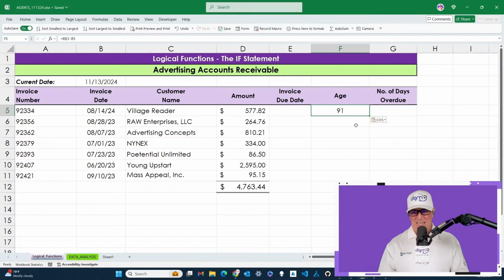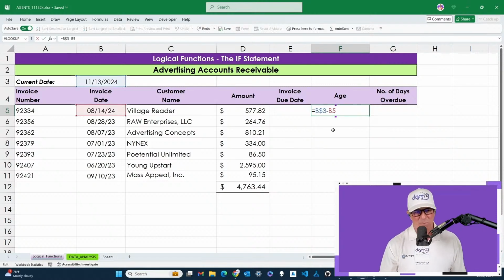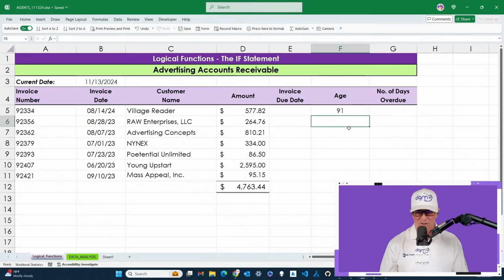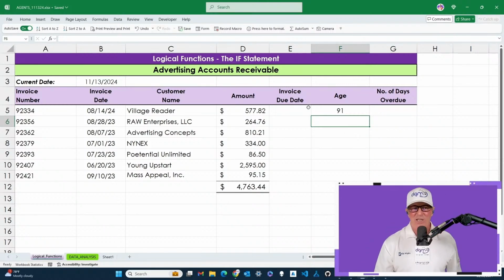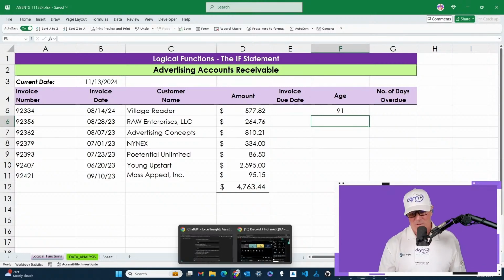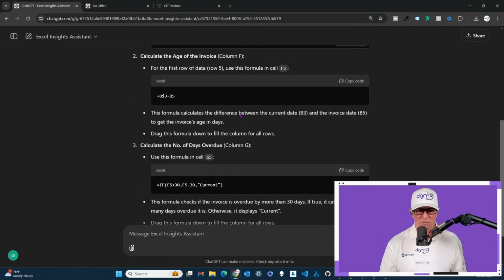Now we got it. The age of the invoice is 91 days. Boom. User error. That's correct. It's B3 anchored minus B5. There you go. I was puzzled for a minute. You might have been looking at this going, Billy, let me look in the chat. Did anybody try to tell me, oh, you're in the wrong cell? I went straight to E5 instead of F5. So user error. And now calculate the number of days overdue.